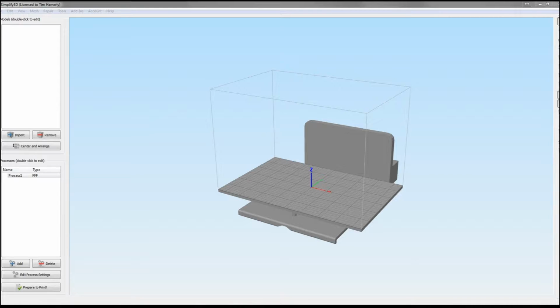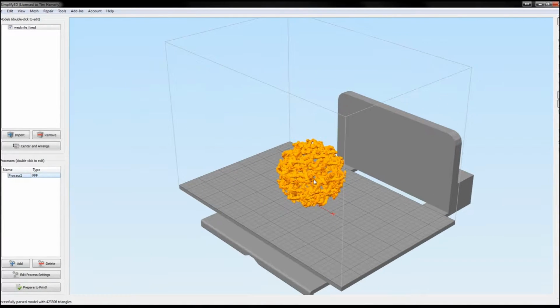So I've opened up Simplify 3D here, you can see on the screen, and I'm going to import a model of West Nile virus as a demonstration. You can do this with pretty much any model. In this case, it's a virus capsid. And this is something that I've worked with a number of times. I've printed a bunch of them. So here's West Nile virus.